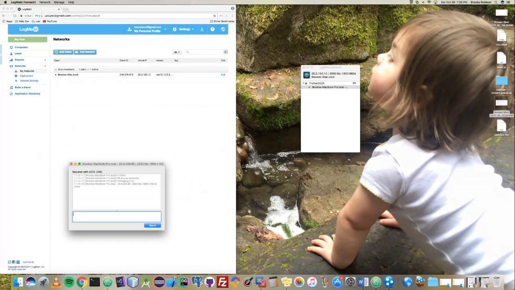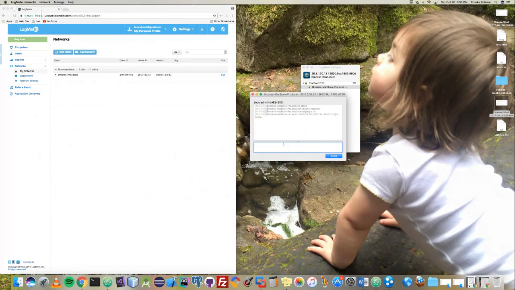I can also chat to the user. And so from my laptop, I can send myself messages, and I can also send messages back to my laptop.